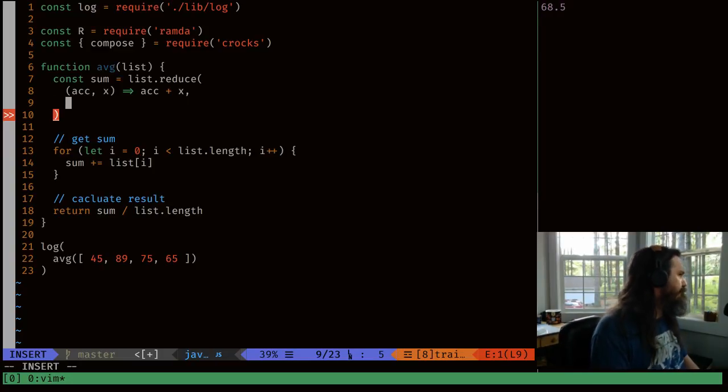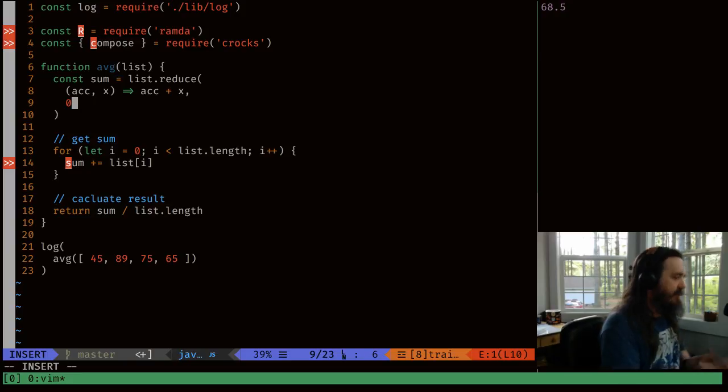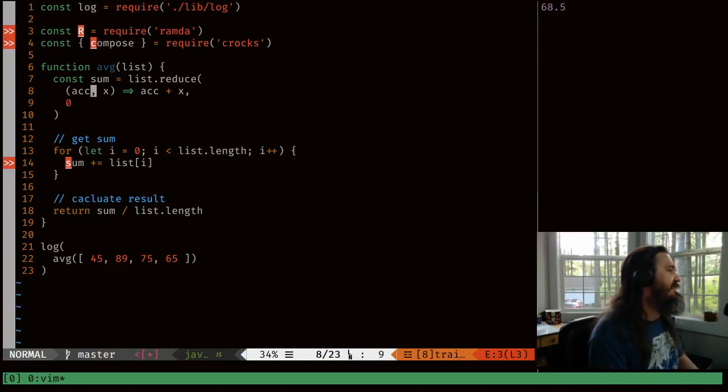So for here, the second argument that this takes is our empty value, or something that we want to start our accumulator off with. So since we're summing up numbers, a good empty value is going to be 0. When this comes in, it's going to set it to 0, and then it's going to take our first number, which is 45, and add it to 0, which will get us what we want. If there were no numbers in here, then it would give us back a 0. Okay, so now this should get us a sum.